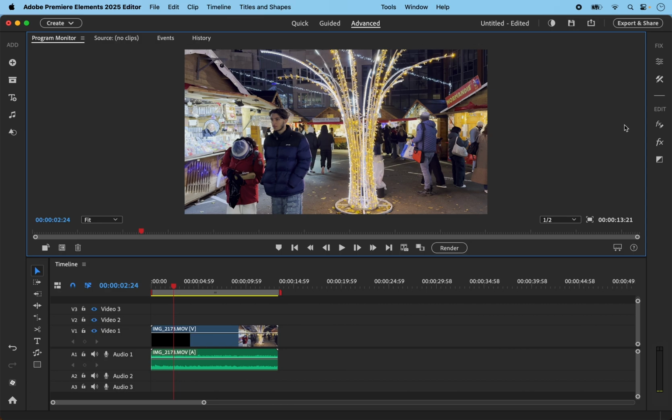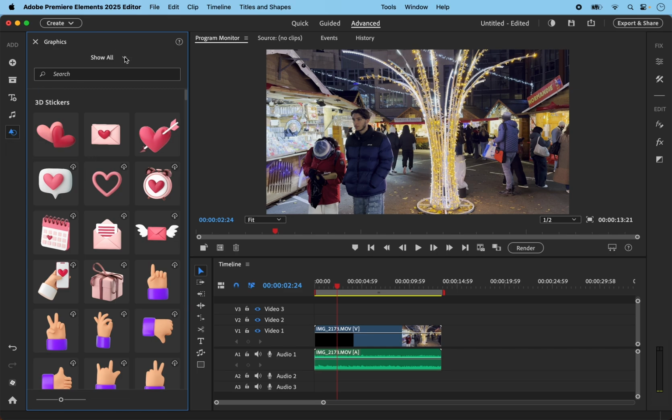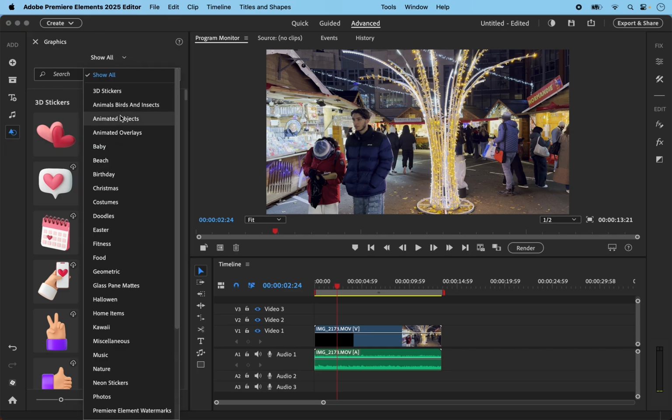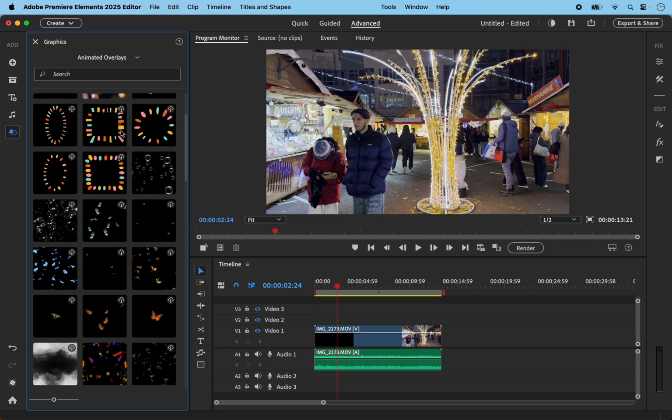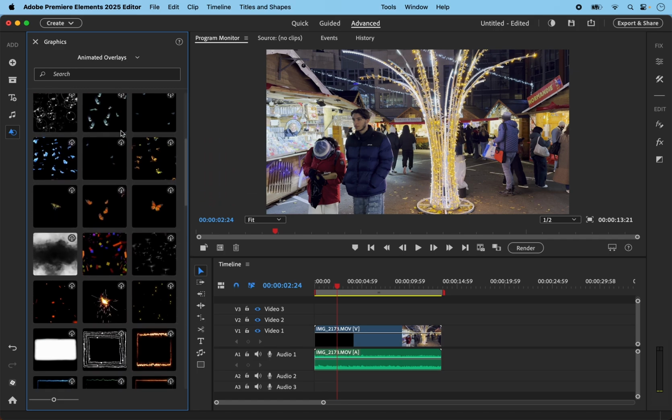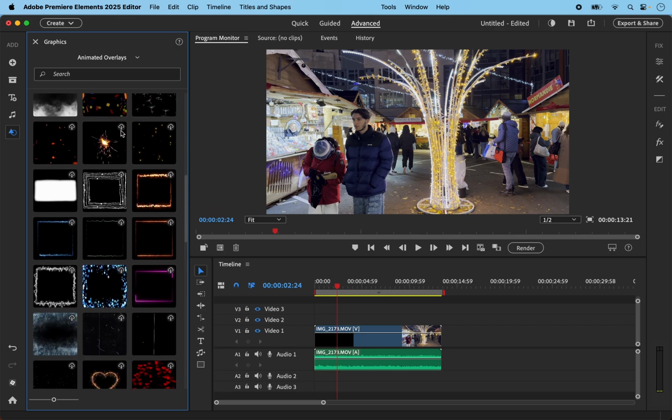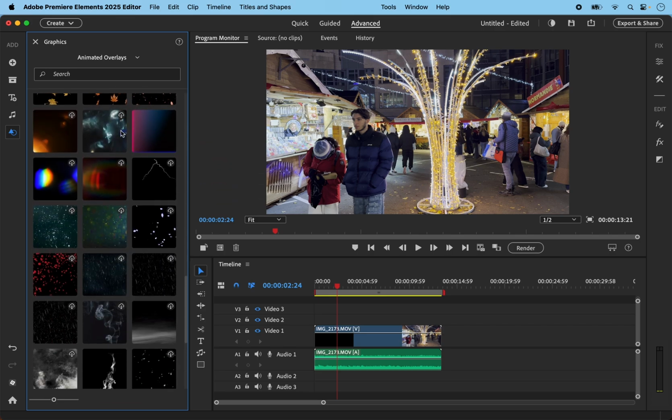Today I'm demonstrating the difference between animated overlays and the reveal track mats, which can be used to add impact and extra animation to your videos. They are found in the graphics panel, so if I go on this drop-down menu, search all and choose animated overlays, you can see we have quite a number of different types which can be dragged on top of your video clip to add the extra impact.